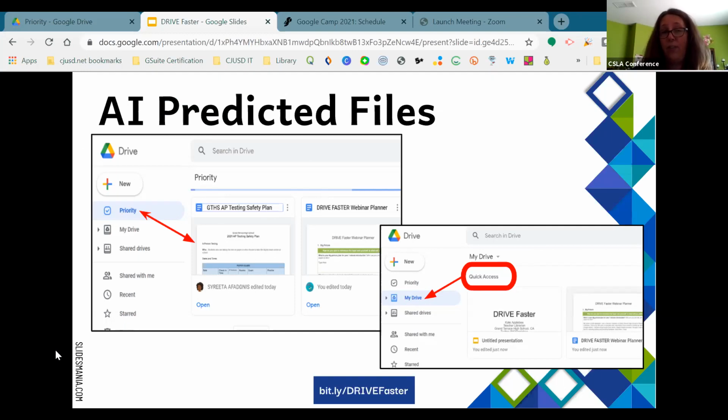You have to turn this on, and we're going to talk about how you turn them on. And they'll show up for Priority regardless, but they will not show up in My Drive unless you have it turned on, but I promise I'll show you that. AI predicted files, when I started, I was like, why would I want these?